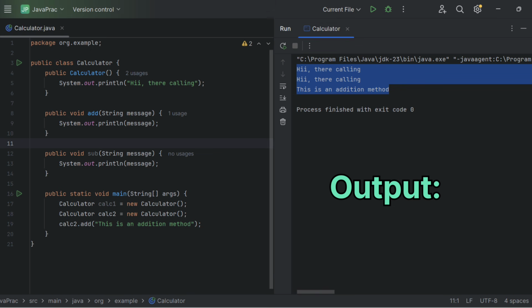Okay, so it is partially correct. "Hi there calling" will be printed 2 times, and then "this is an addition method" will be printed. The reason is that the number of times we create an object of the class, that many times the constructor gets called automatically. Yes, it is a default constructor, that's why it will be called.